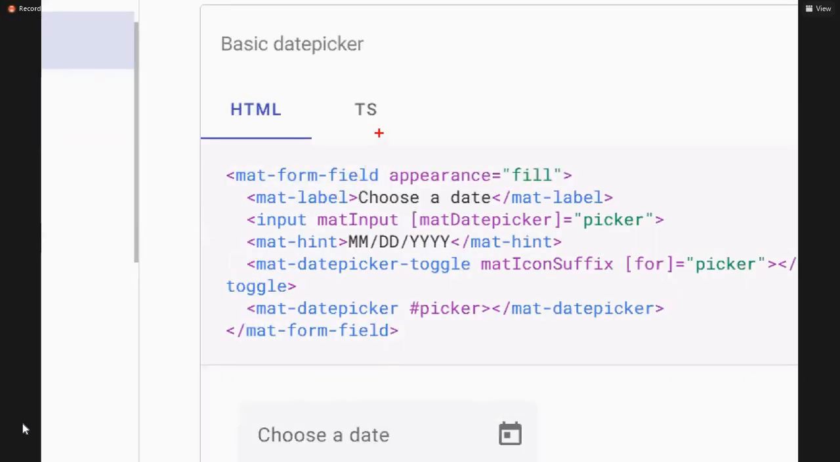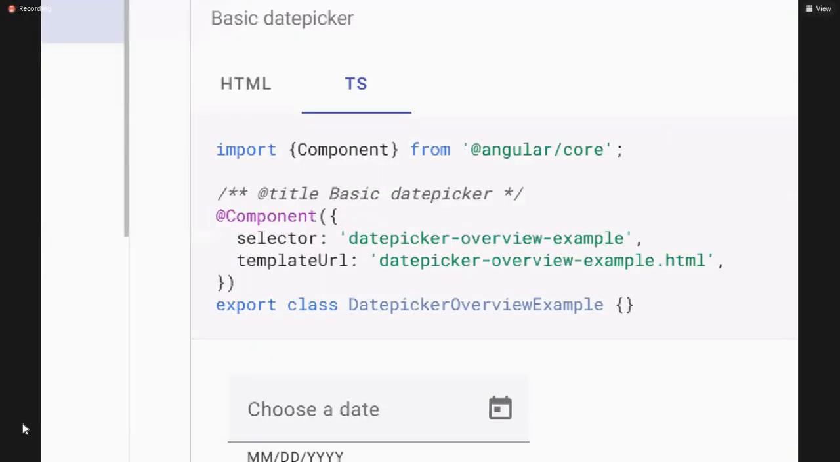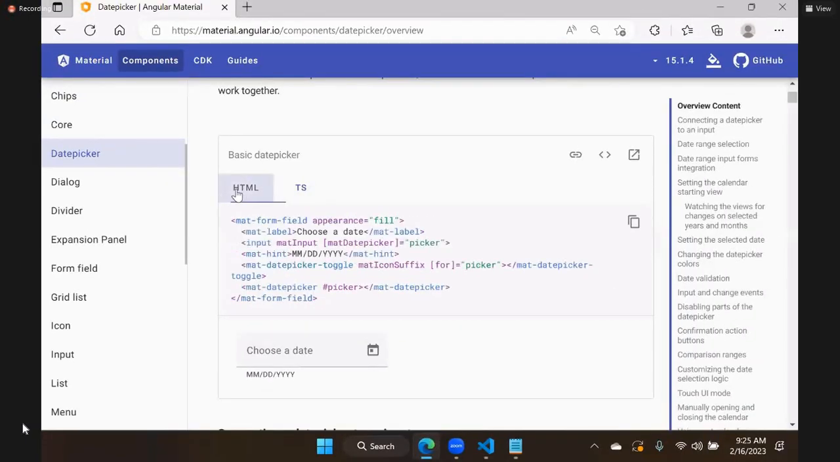Let's go to the TS file. In the TS file, there is nothing special. Only the selector name and component they have given. That means the TS file is plain, nothing is there. And the HTML is having only this. Now see what we will do here.